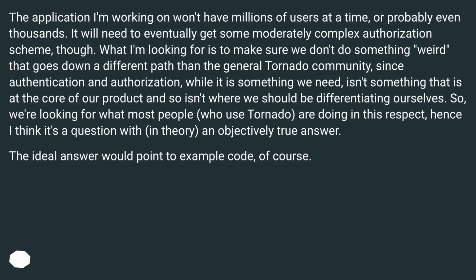The application I'm working on won't have millions of users at a time, or probably even thousands. It will need to eventually get some moderately complex authorization scheme, though. What I'm looking for is to make sure we don't do something weird that goes down a different path than the general Tornado community, since authentication and authorization, while it is something we need, isn't something that is at the core of our product and so isn't where we should be differentiating ourselves.